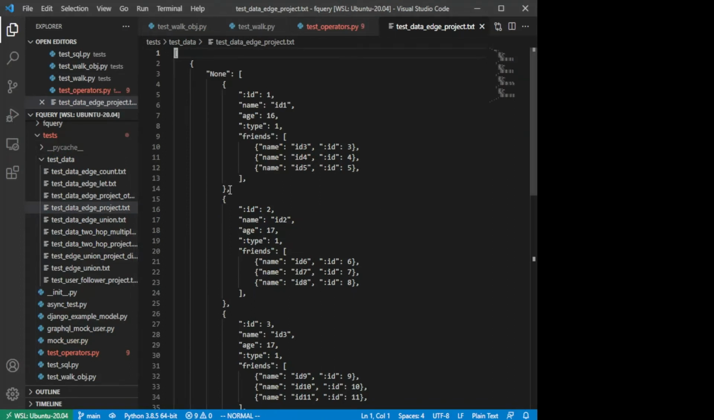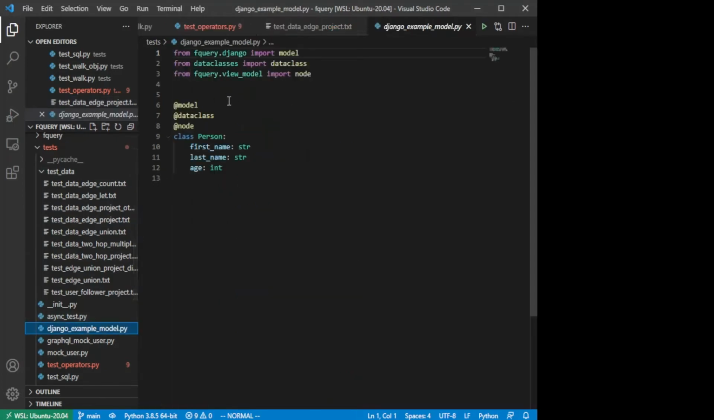In fact, once you write these data classes, you can plug them into a GraphQL server. I've used the Strawberry GraphQL for a couple of examples, or you could add yet another decorator. So this is called @model to generate a Django model. Once you use the @model decorator, Django won't know if you use the native Django way of writing a model, or you use this fquery based things.